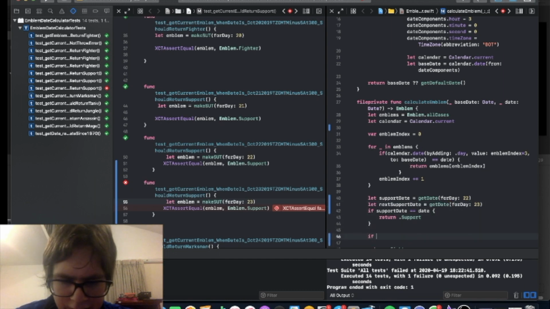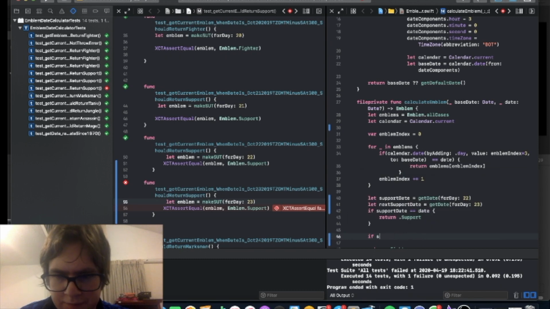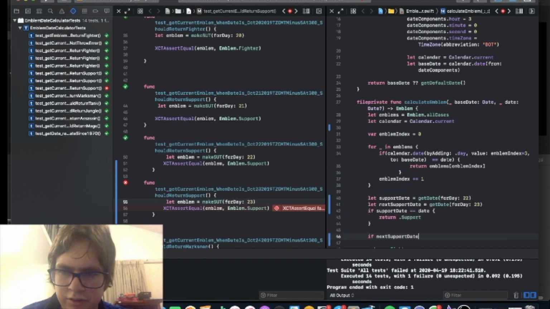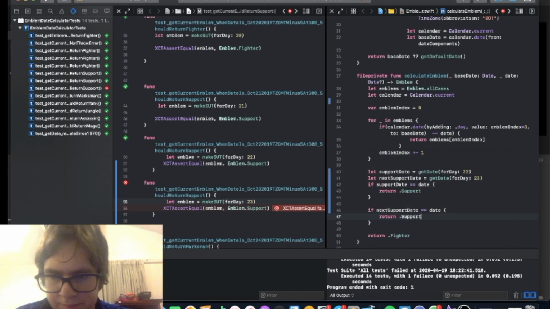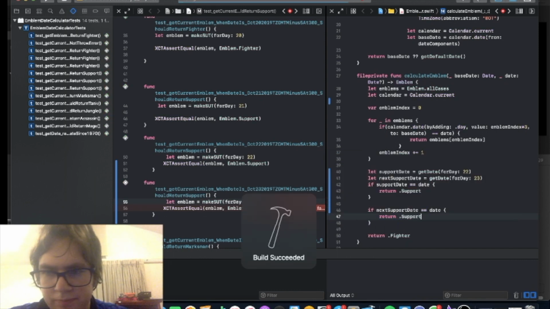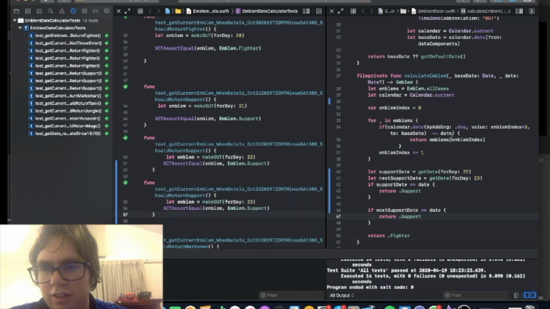Now if support date equals next support date, the minimum amount of code: if next support date equals my date, then I'm going to return that support. Command U, and the test is passing also here. You see? So it's passing for 22, for 23, right? Let's just commit it.